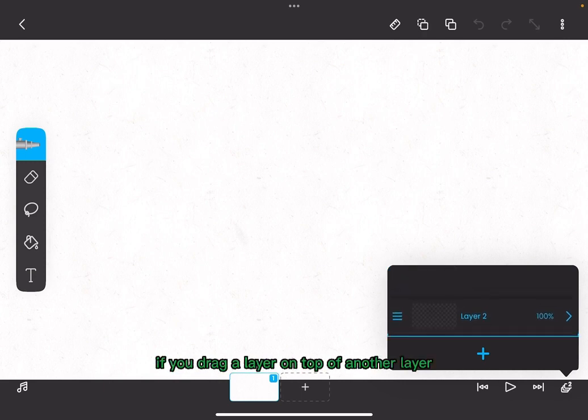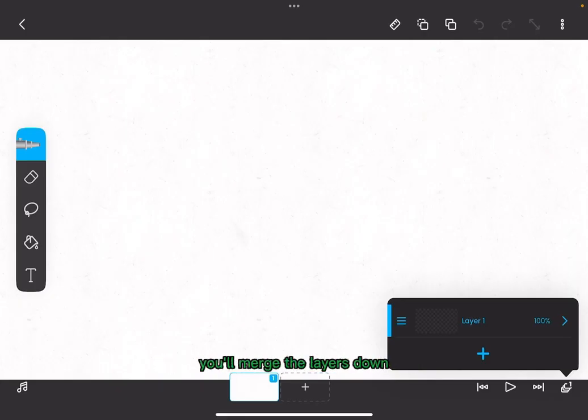If you drag a layer on top of another layer, you'll merge the layers down. It used to ask, do you want to merge layers, but it doesn't ask that anymore. So be careful, because once you merge 2 layers together, you cannot unmerge them. They are merged forever, and you will not be able to just unmerge them like you can in drawing apps. So that's the unfortunate thing about FlipaClip.